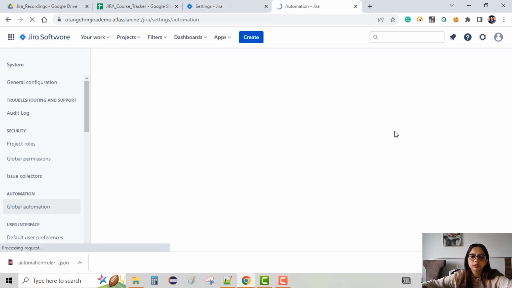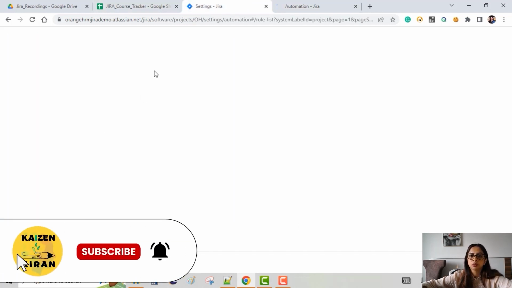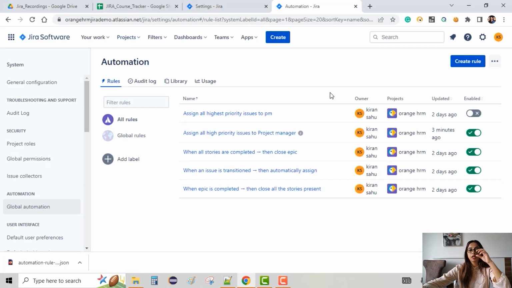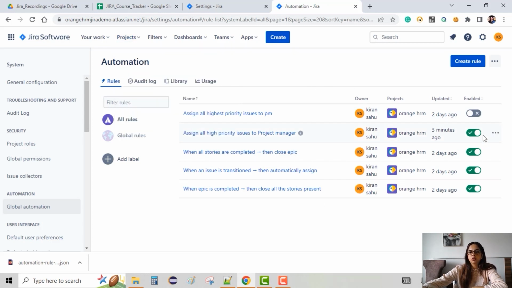So I'm here in the global automation section of the project. Now you can see it here. I'll be importing the rule which I have just exported from another project. In another tab, I'll be opening the previous project also. So just give me a moment. So this is the previous project. Now here I am on the DP, which is the demo project, DP.